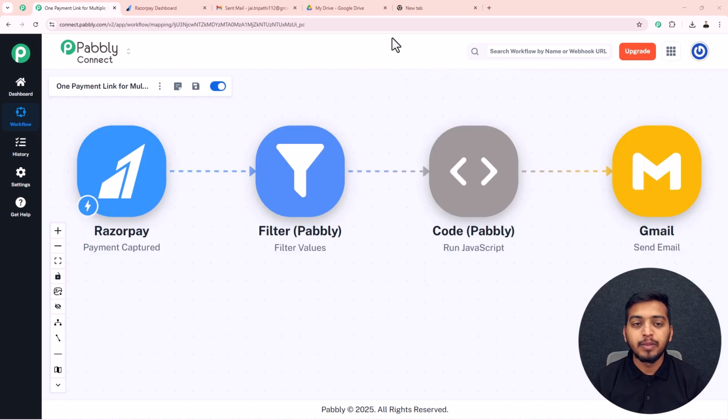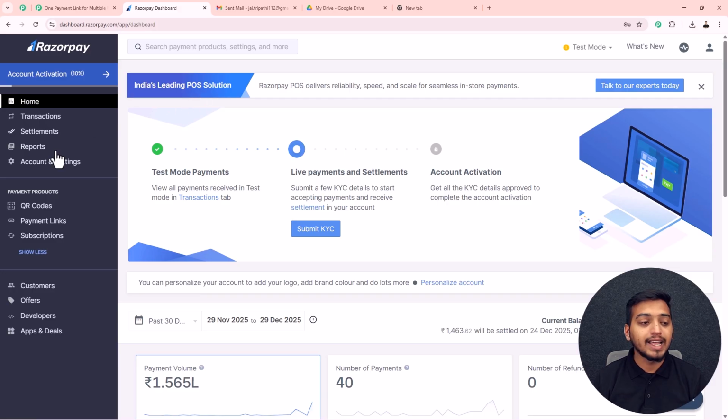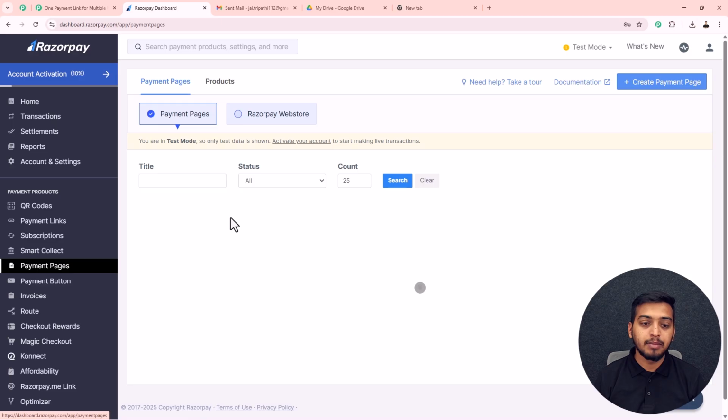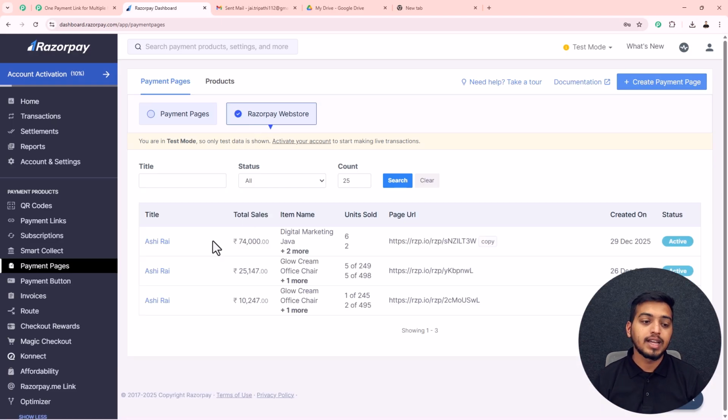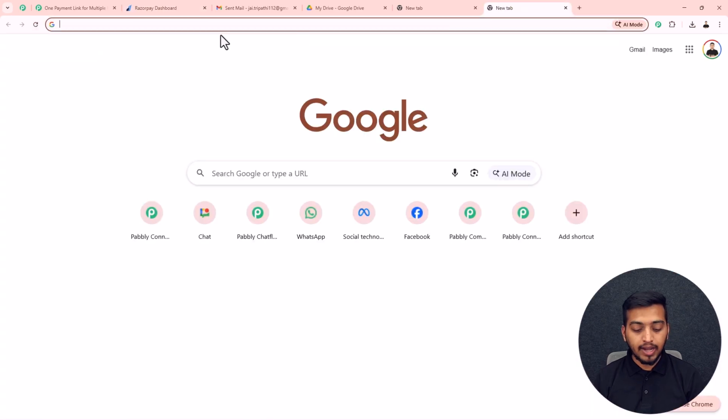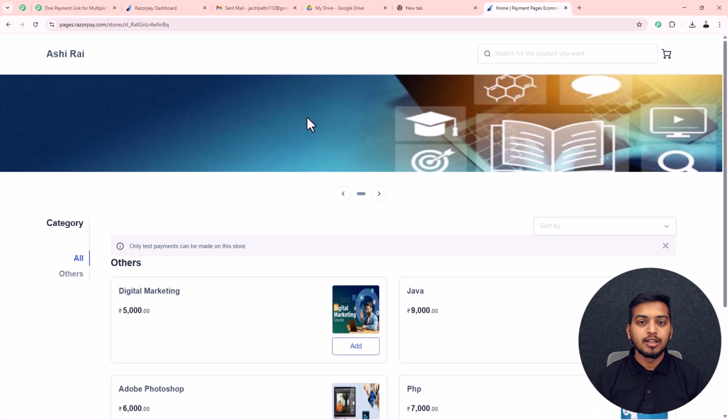Alright, so before we begin, first of all I will show you the working of this amazing automation. For that, I will open my Razorpay account, and in here I have to click on this payment pages to open my payment pages. So this is my payment pages, and in here this is the Razorpay Webstore that I have created. Here these are the three different web stores that I have created for myself. So I will just copy the link of this web store from here and open it in a new tab like this. So this is the store from where I sell multiple courses.